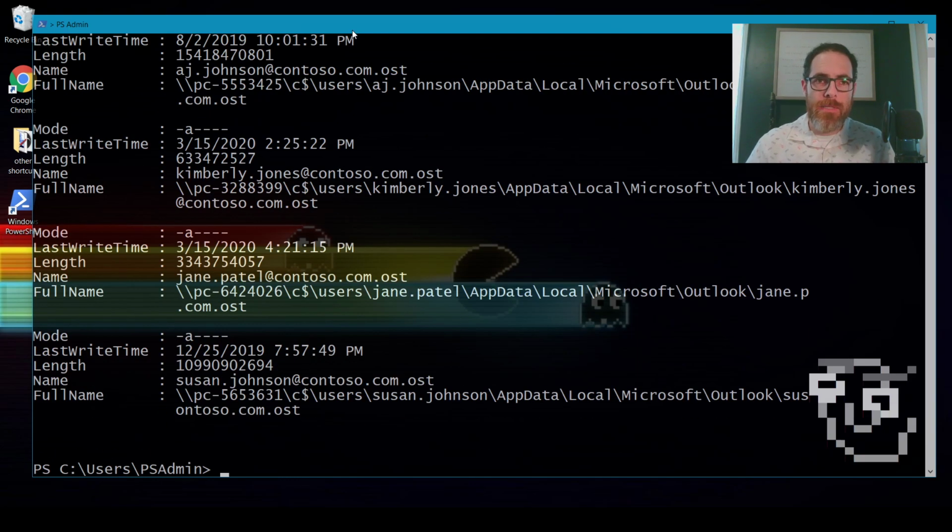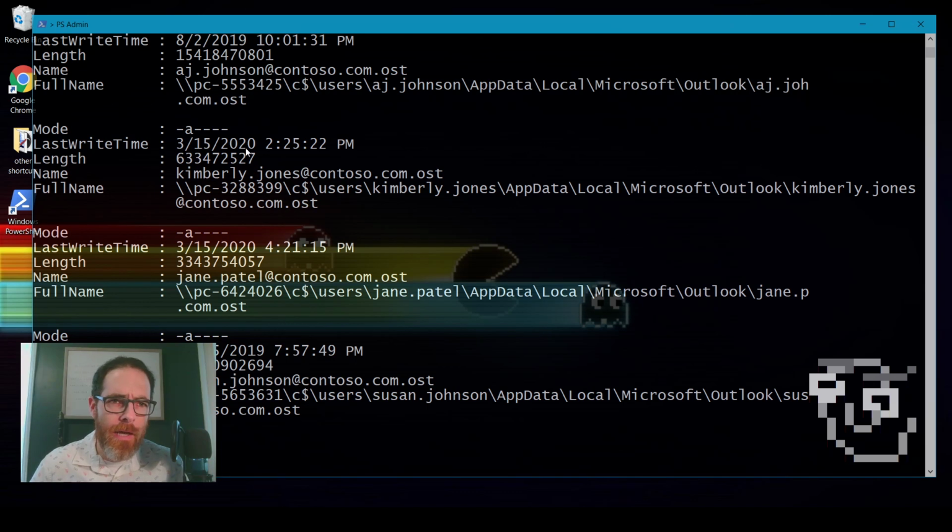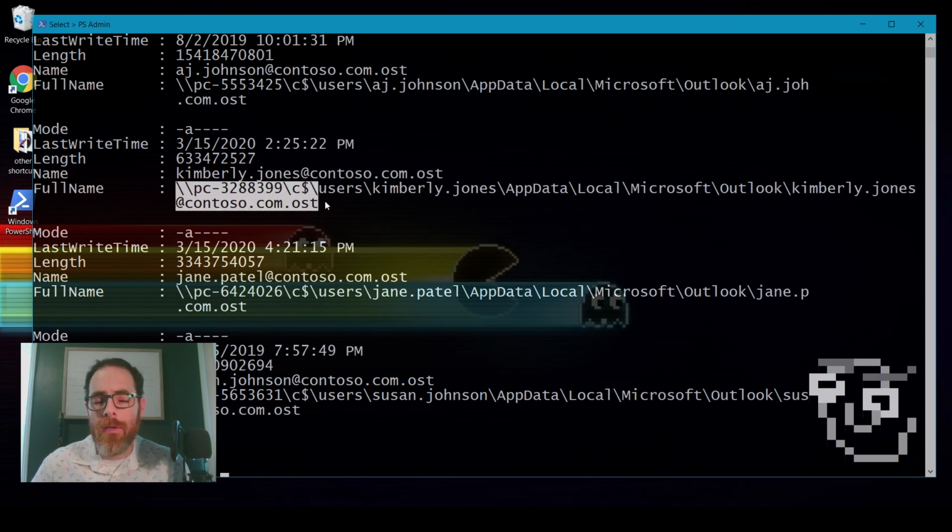So we have some data. It might be how we ran the report here, and you can see that it's got the file name, the last write time, which is modified date. The full name has the UNC path in it. And so what our boss really wants is a way to tie computer or mailbox to file size.